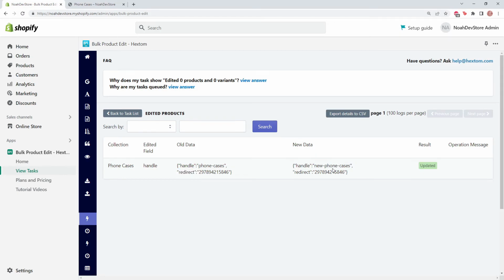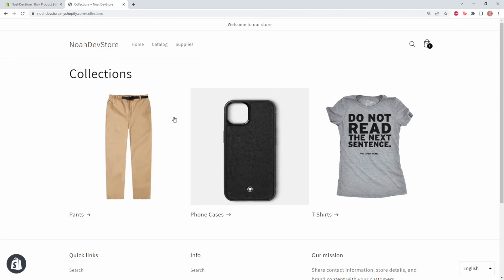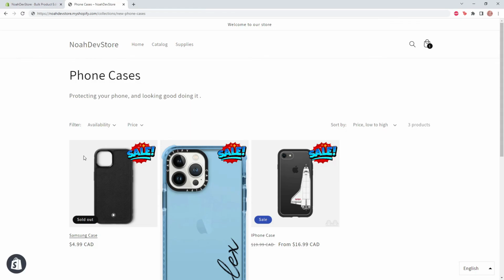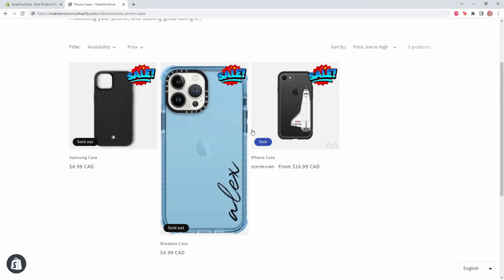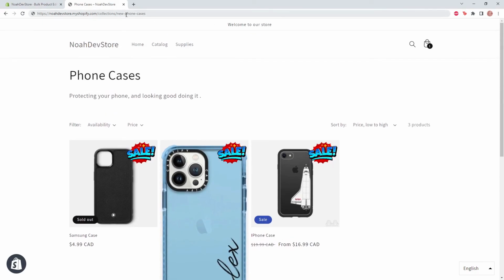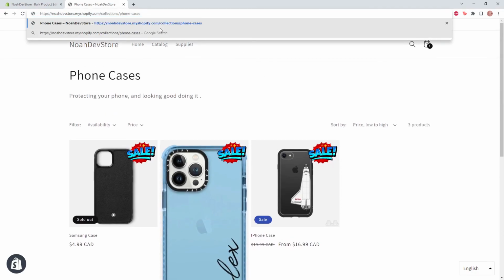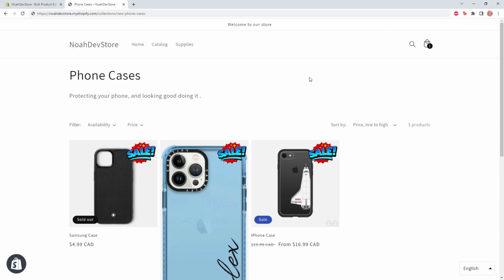So let's check it out on our site. Here we're looking at our collections, and let's go ahead and click on our phone cases collection. Here we can see our URL is collection/new phone cases, so our change worked perfectly. But if we go to our old URL, which is just phone cases, and press enter, we can see we're redirected to our new phone cases collection page.